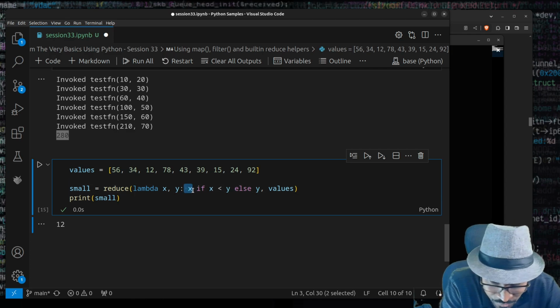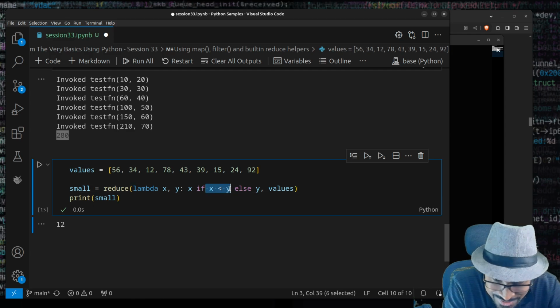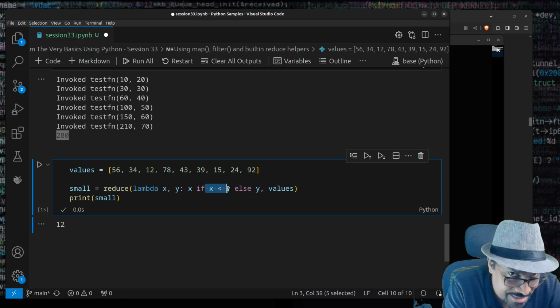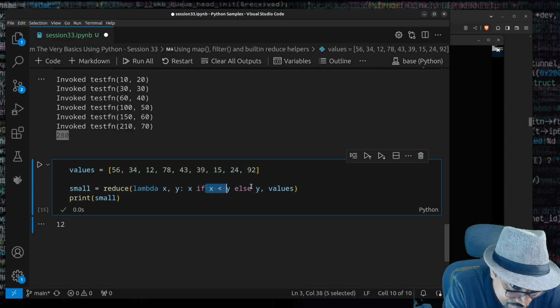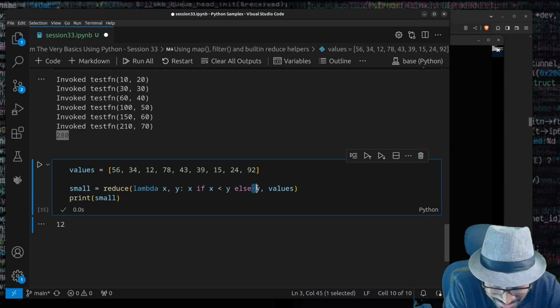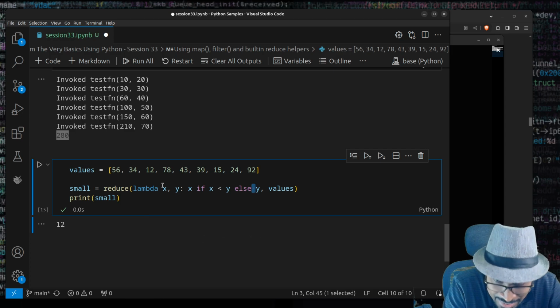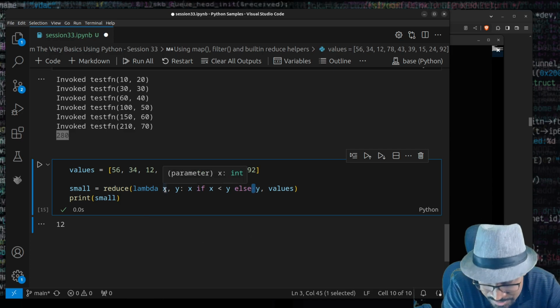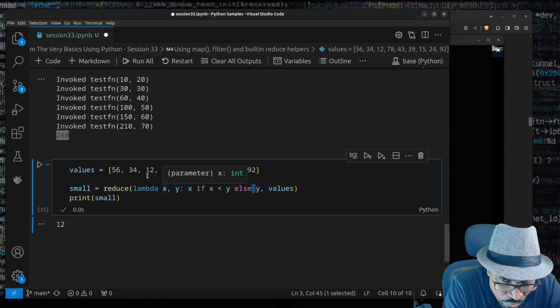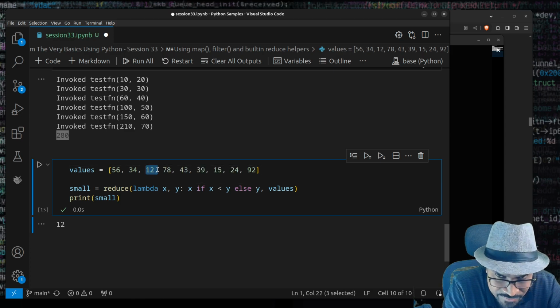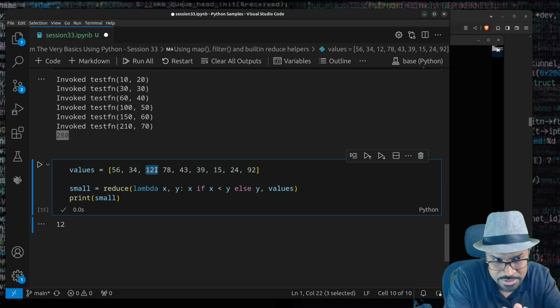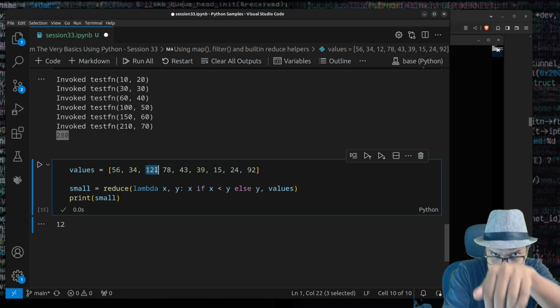Actually, 34 is y, right? So this condition is false. 56 is not lesser than 34. So it returns y, the smallest of two. 34 is returned. That value, 34, is fed back as x this time to this expression, and y will be 12. Now between 34 and 12, which is the smallest? 12 is the smallest. Pass on 12 as one of the arguments.